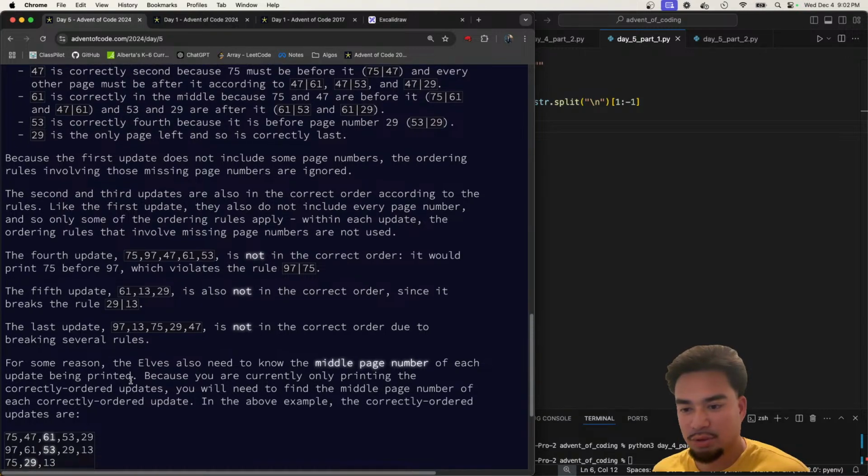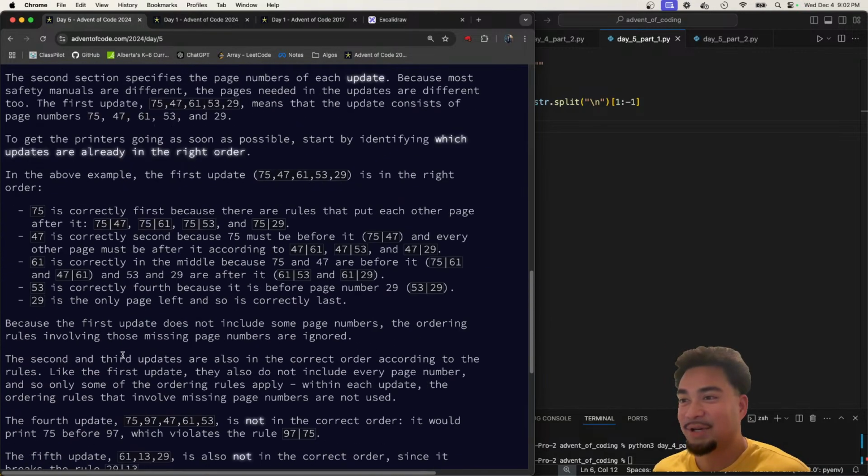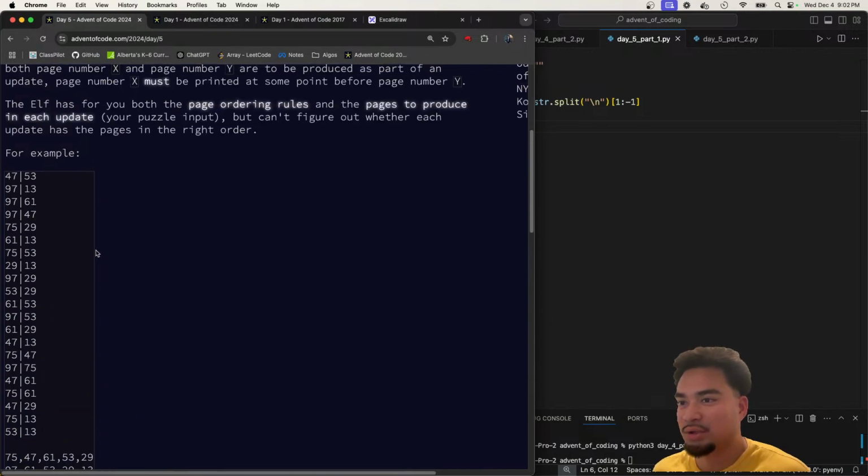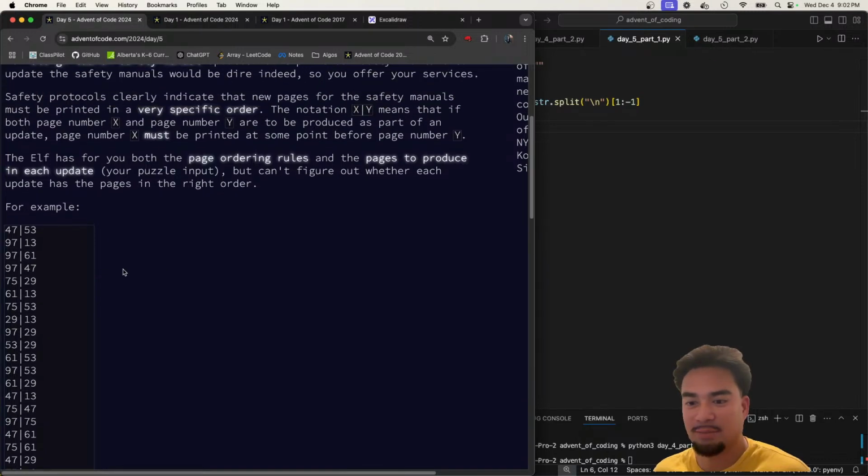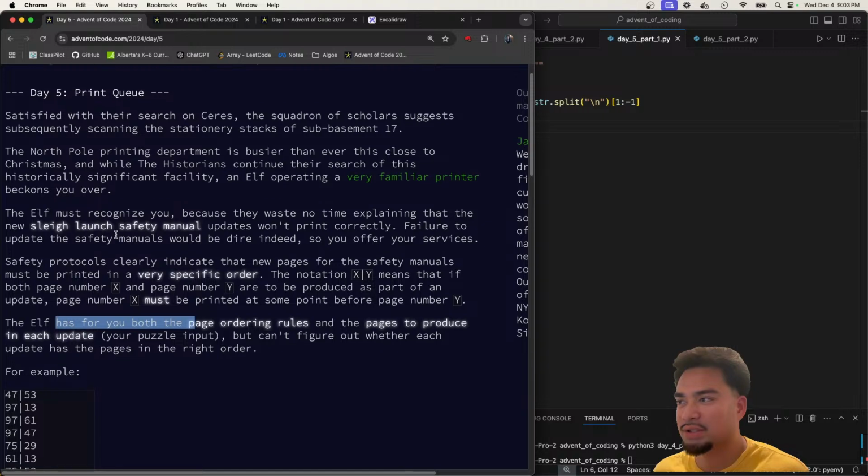Dude, the output is huge. Okay, wait. I just need to... Okay, this example is complicated, but we can solve it all together. Don't worry. The elf has for you both the page ordering rules and the pages to produce. What the heck is this elf even doing?